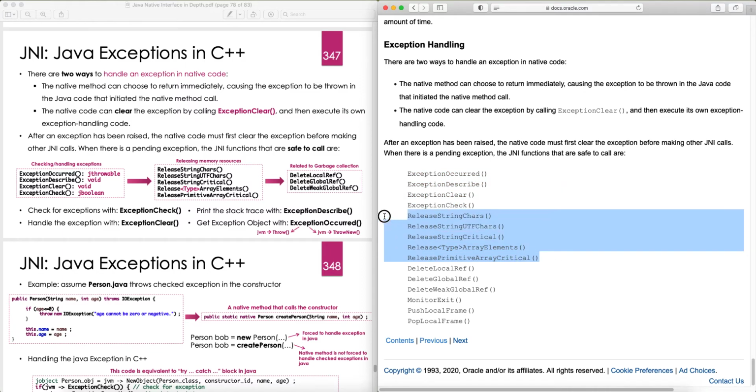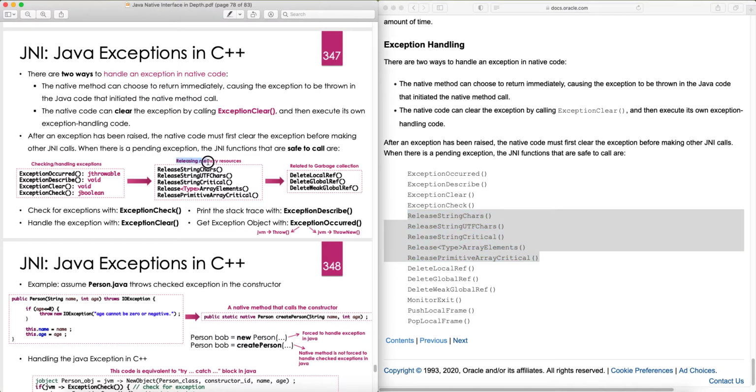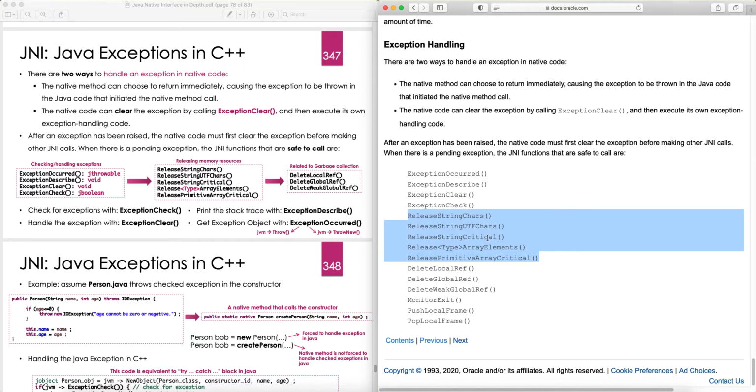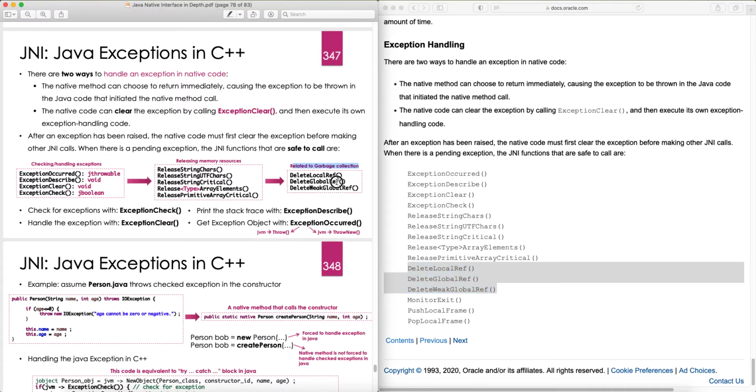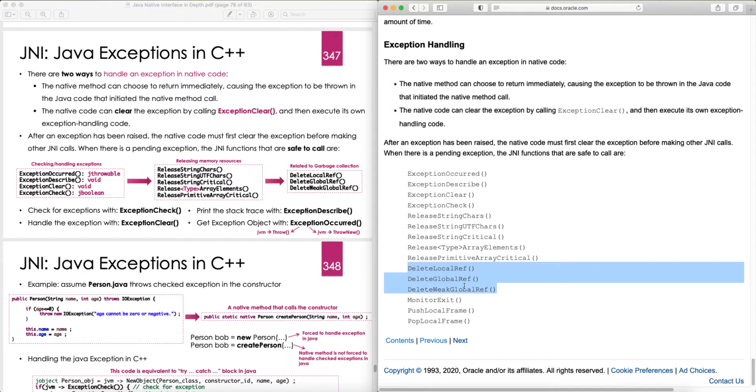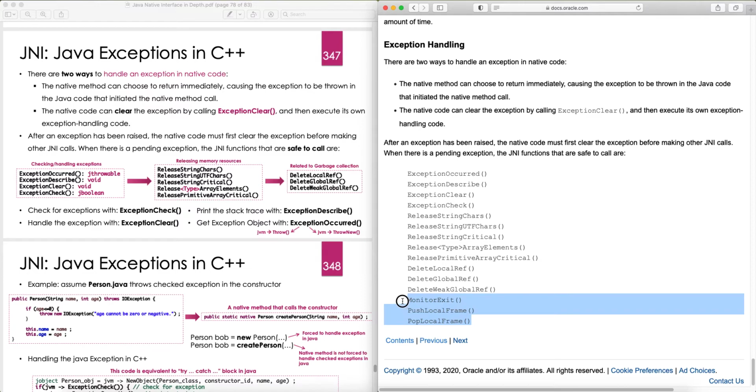Or other functions that deal with releasing resources: ReleaseStringChars, ReleaseStringUTFChars, ReleaseStringCritical, Release<Type>ArrayElements, ReleasePrimitiveArrayCritical. All these release functions, releasing memory resources, are safe to call even if an exception occurred and we haven't cleared it yet. DeleteLocalRef, DeleteGlobalRef, DeleteWeakGlobalRef, related to garbage collection and object references. MonitorExit, PushLocalFrame, PopLocalFrame, I think these are more related to multi-threading, right?